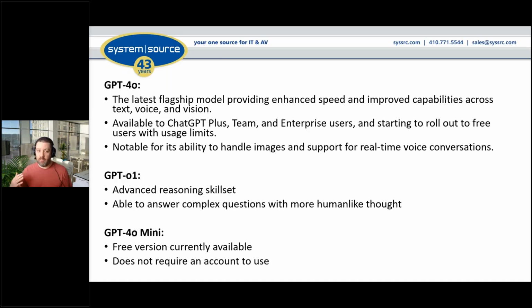It is available to the ChatGPT Plus users. Those are users that are paying $20 a month. It is available to enterprise users, organizations that have a license in place with ChatGPT, and it's starting to roll out for free with users who sign in and create an account.